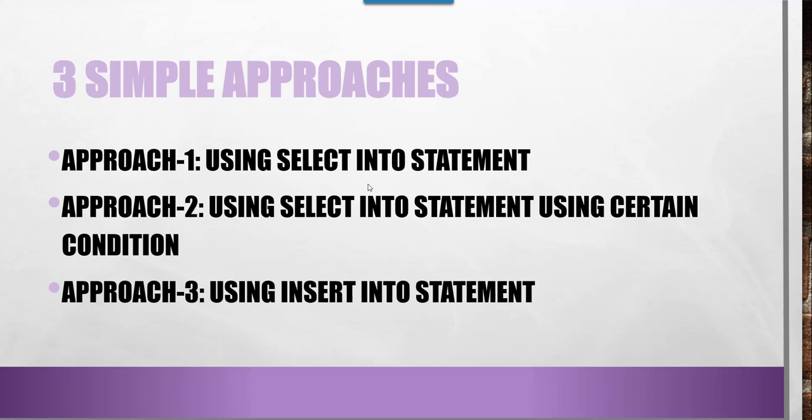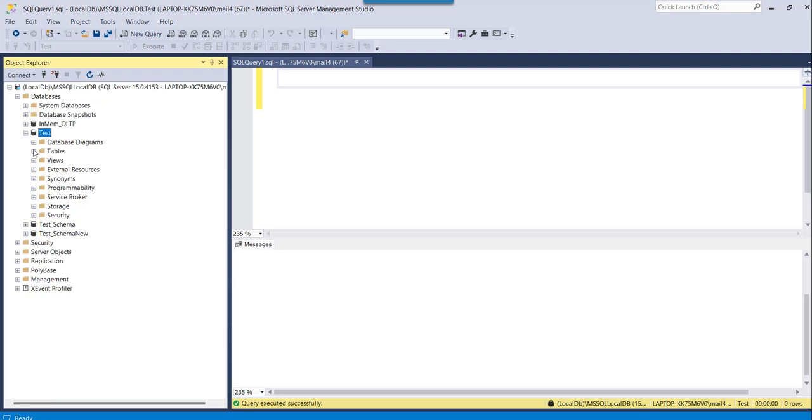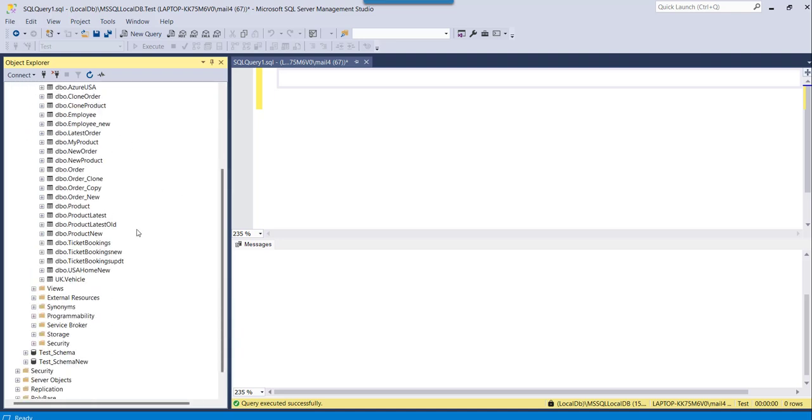Now let me navigate to SQL Server Management Studio, to the database called test, and inside that if I expand the table node, I have many tables here, right? Our requirement is to create a new table named product UK, because this is one of my UK clients, and we will copy from the product table. So product is our existing table, and we will create a new table called product UK with the same structure and schema as product, and we will copy the data from here to the product UK table.